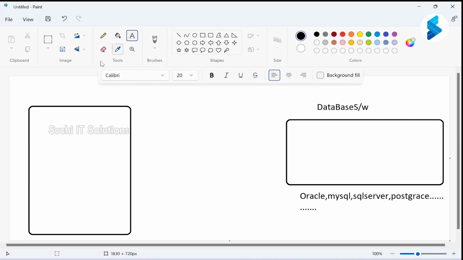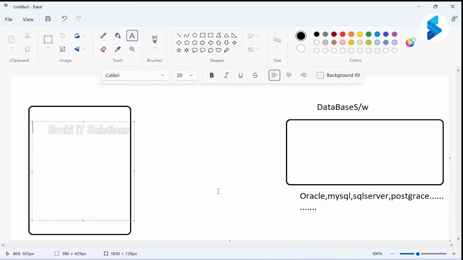Then what can I do? To store the data into the database, I'll use understandable language. To store the data into the database, we call it persistence logic. Got it? To store the data into the database, we call it persistence.